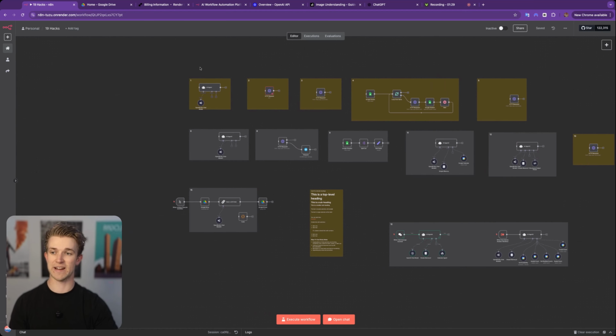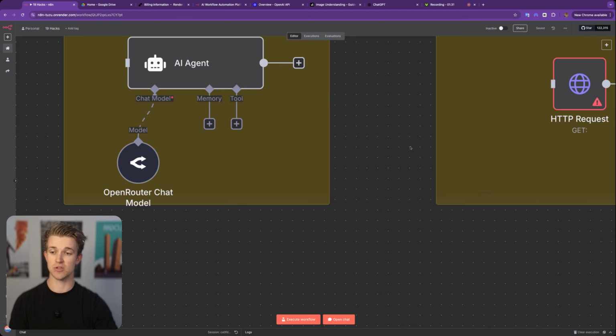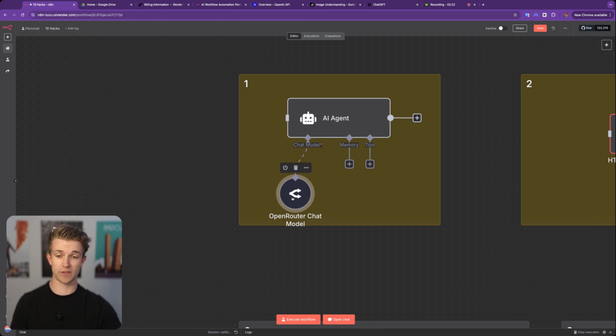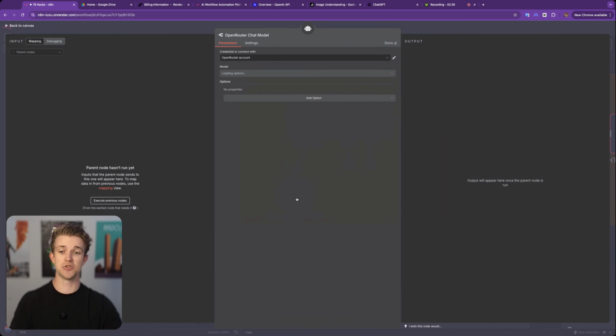So here we are within n8n, and the very first one is going to be using Open Router. Essentially what this does here is it means that rather than having to connect up with different APIs or even create different accounts with different API providers to try out their AI, you can simply create one account with this company called Open Router, and you can use a load of models directly through them.